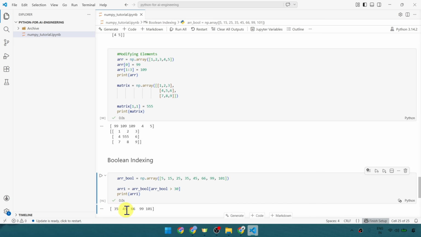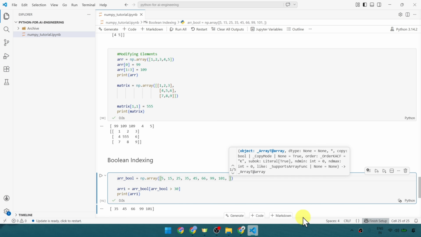And see, we have got 35, 45, 66, 99, 101, and whatever value is greater than 30, we are able to fetch it. So we have created a sub array using Boolean indexing, right? We were able to fetch all the values with the specific condition. And it is not necessary that these values should be in order. Let's say after 101, I am providing 9. But here we would not be able to see 9.